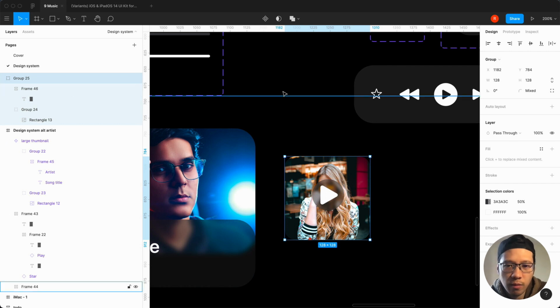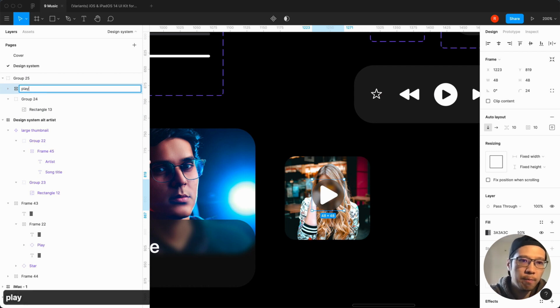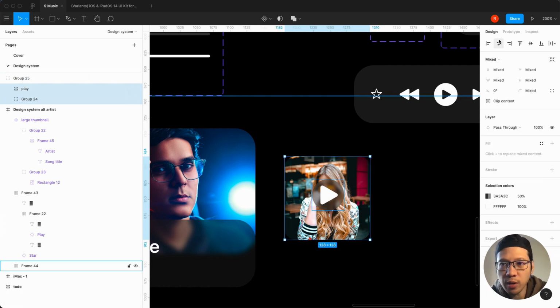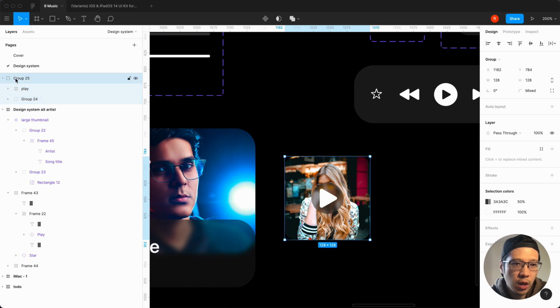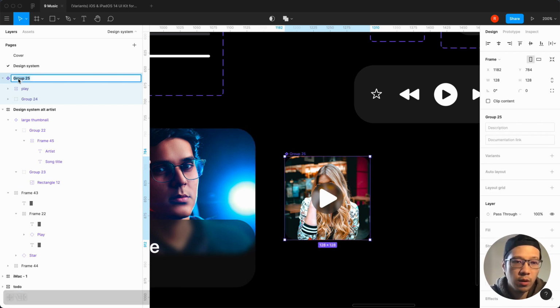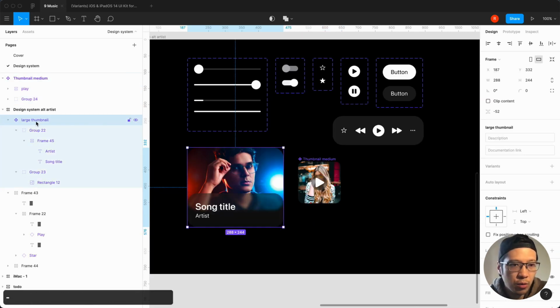So that is the play and the image. And then can we just make sure everything is in the middle? There we go. And then what I'm going to do is convert this to a component. So Alt Command K. We're going to call this thumbnail medium. Okay, so that should probably be called thumbnail large.